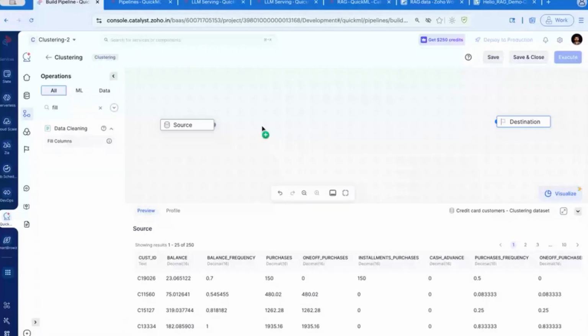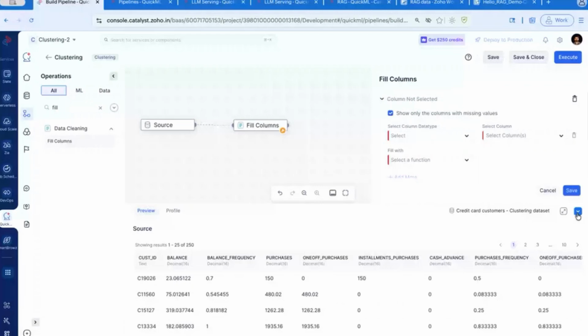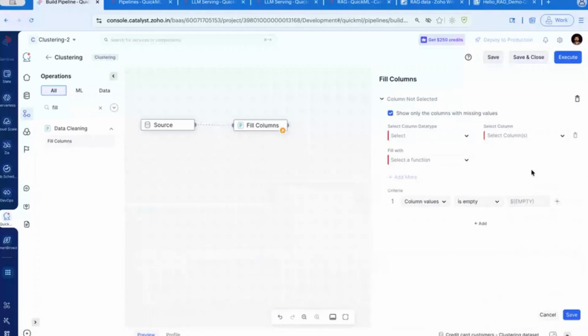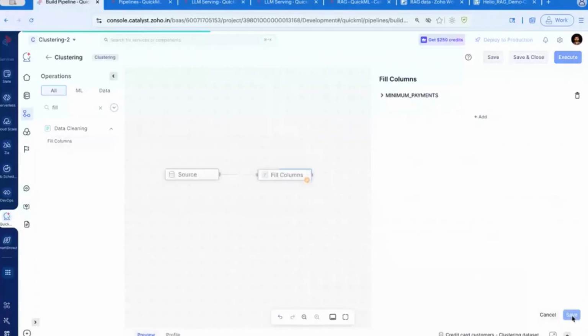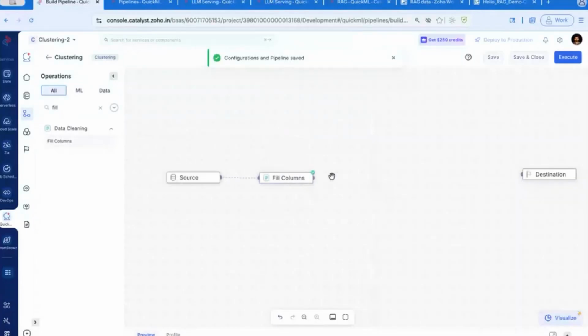So now we will start to build a pipeline. I'll just drag and drop a few columns and connect it together. So this fill columns, I'm using it to address those missing values that we saw earlier in the dataset. So there I'll just select the decimal and select the column that has missing values, and select what needs to be provided to fill the missing value here. So I'm providing it with mean values. And click on save the configuration here.